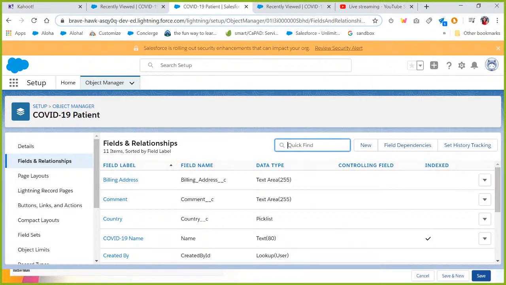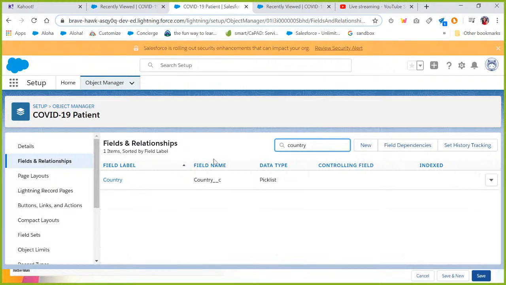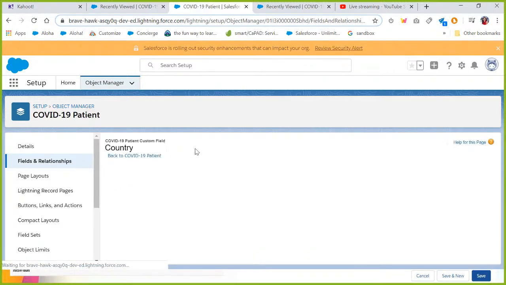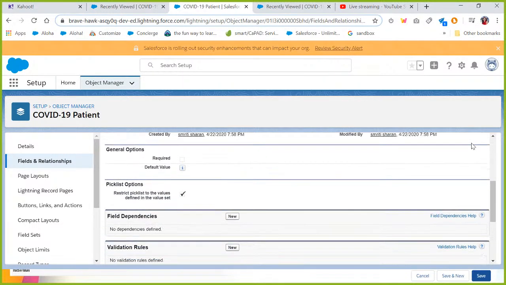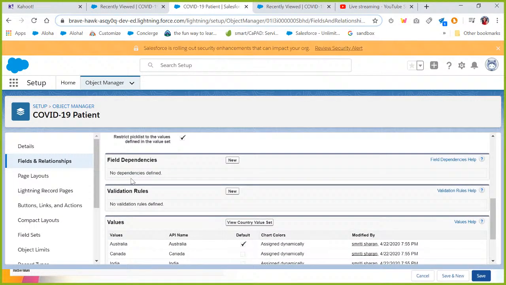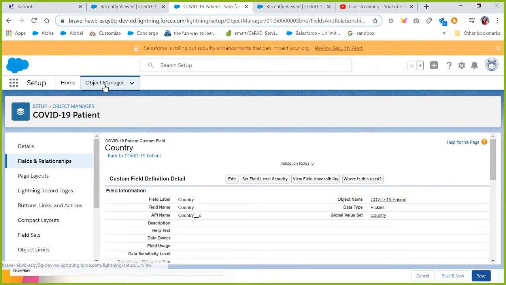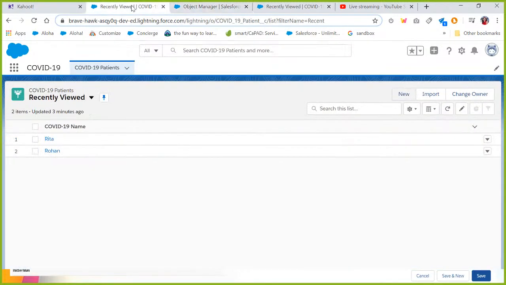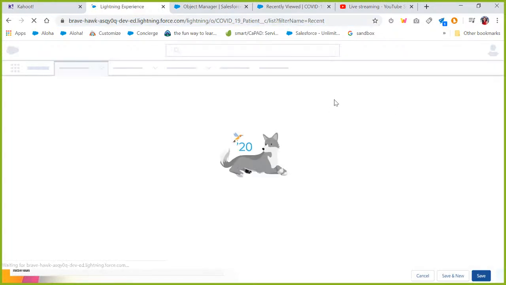And let's see how it looks. So we go to the country and click here. So we see all the values. We didn't even add those values, but see, still we can see the values. So that's how it works. And of course, if you go to the object manager and go to the COVID-19, and again, if you, for example, click on new, you'll be able to see it.